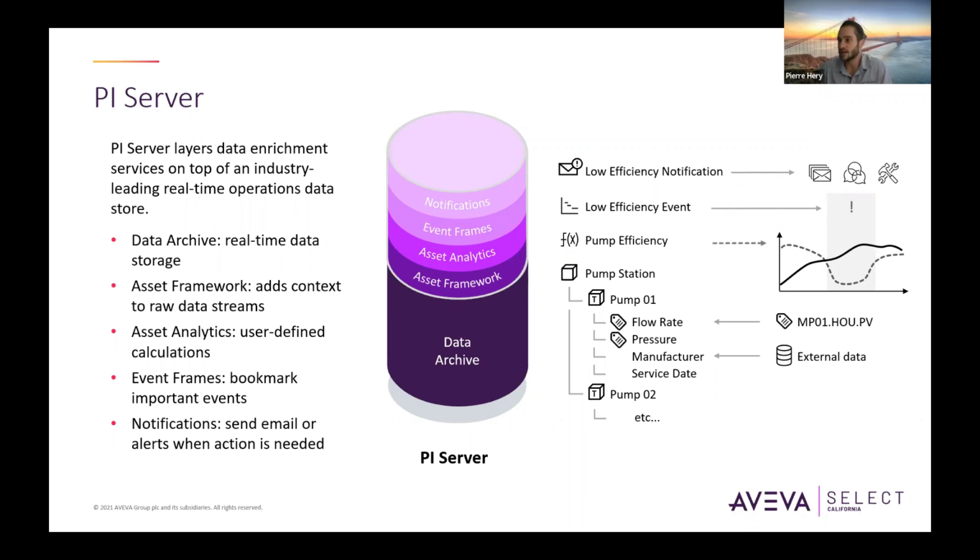So in a lot of ways, it's similar to the Aveva System Platform workflow, where you can create templates and just copy them over as many times as needed to save time and make it more efficient, as well as reduce human error. So in short, the asset framework puts your data into context and organizes your data to create a digital twin of your physical operation.